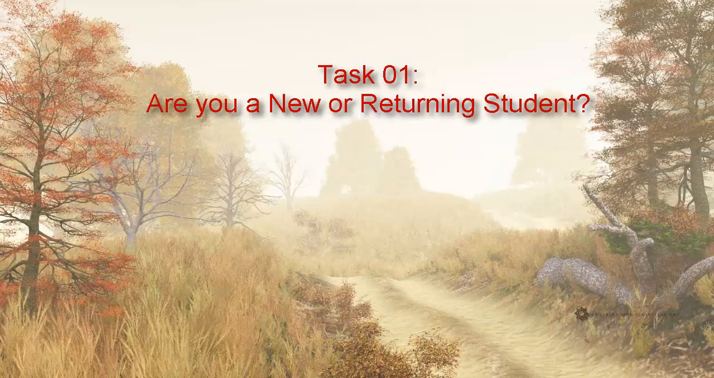Task 1. Are you a new or a returning student? Before you can proceed to the task list, you must determine if you are a new or returning student because there are two task lists, or basically two tables of contents, one for new and one for the returning student. So this requires us to define what is a new student and what is a returning student. What does that exactly mean in the context of the network setup?